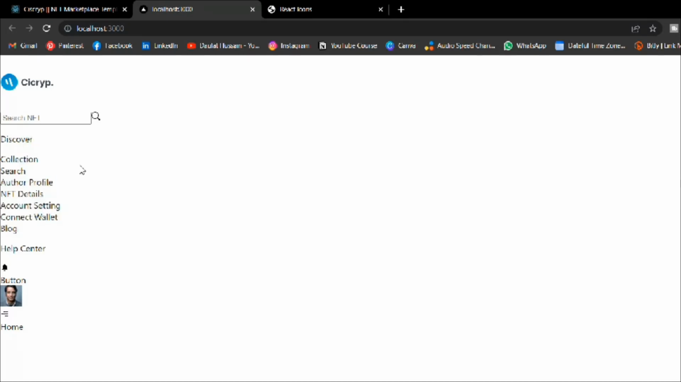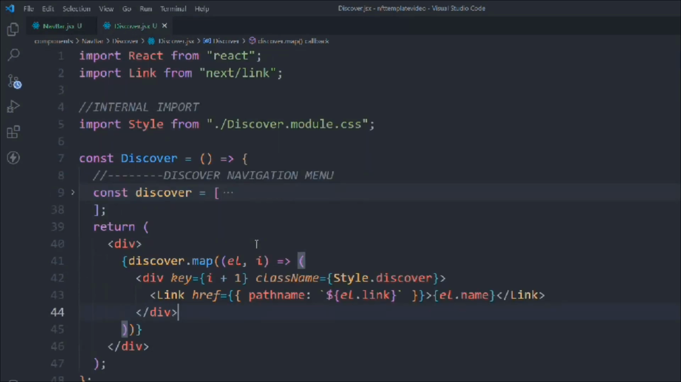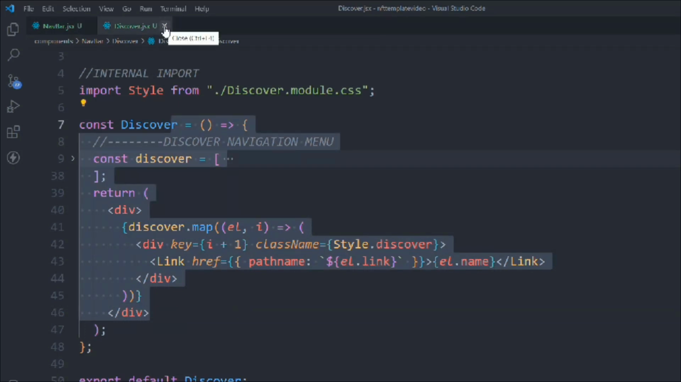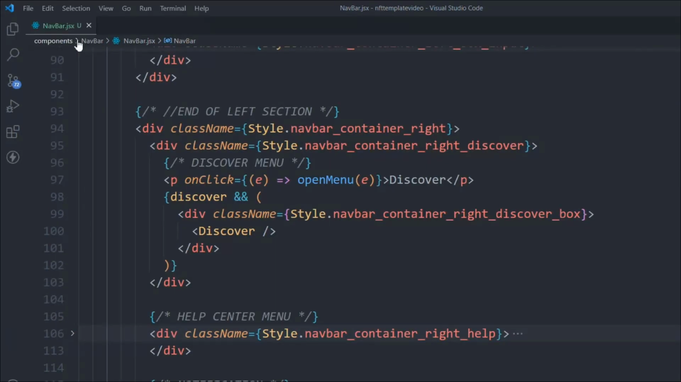Okay, let's come back to the code editor. So this is our discover component working fine. So that's the only thing we want to do here. I'm not going to style right now. We're going to lay the foundation, and we're going to style the entire component in one go. Okay, we are just building the foundation and functionality. So let's close this one.